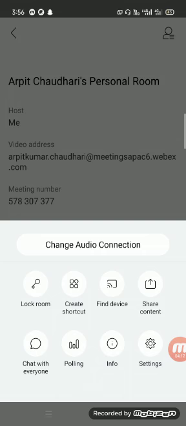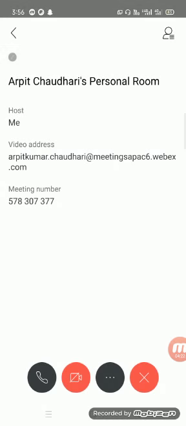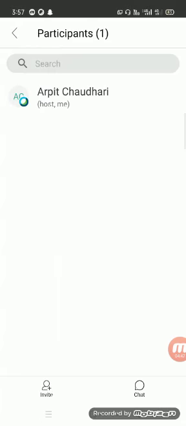Once you click on lock room, no one can enter into your personal room. If you want to make them enter, then they are available in the lobby. The host needs to personally add them into the meeting room. Then how can you know which participants are available in your room? Click on this participant option, and you will get the list of your participants, how many participants are there and who is in the lobby. Right now, this is the list of participants.